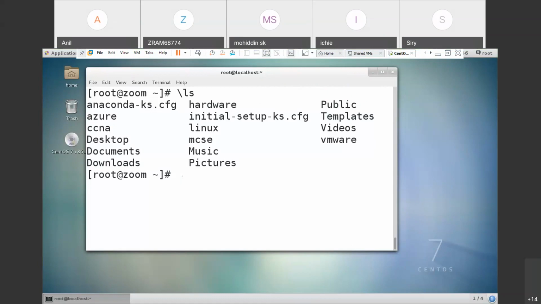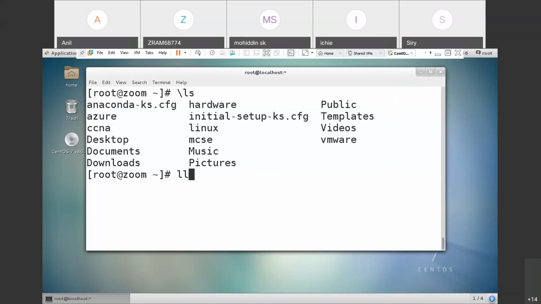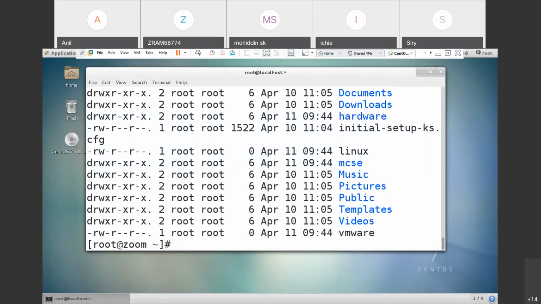If you want to know which is a file and which is a folder, one option is color, and the other option is properties. To check the properties, we can use the command ll. ll stands for long list. First I'll show you with the color, then without color. All this logic I have written in the notes. The logic here is what is called attributes or properties.